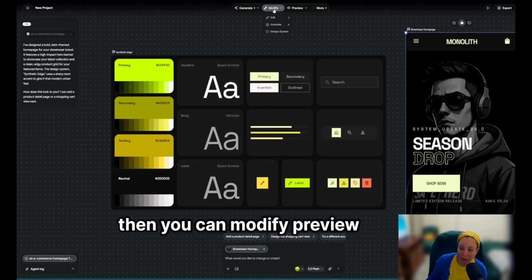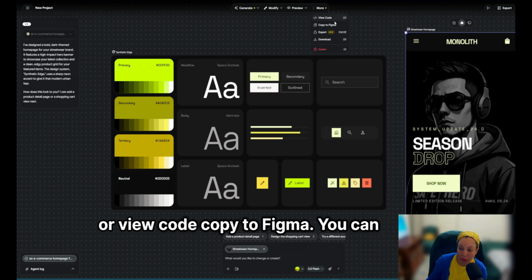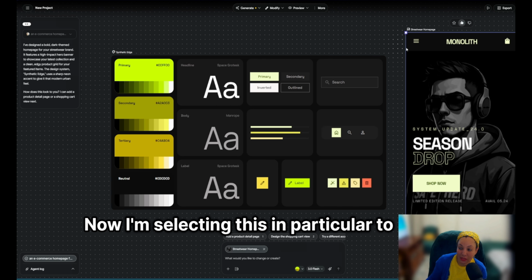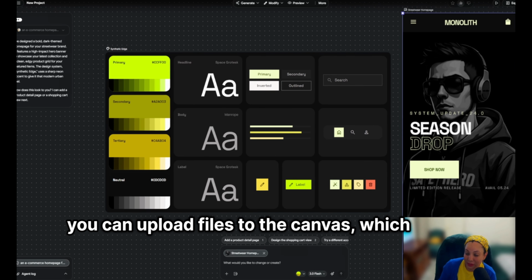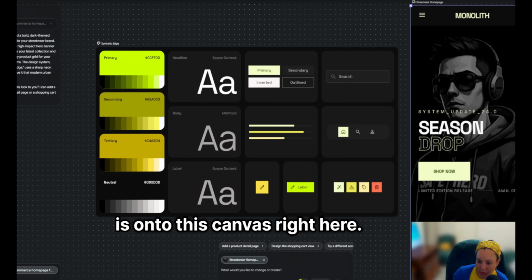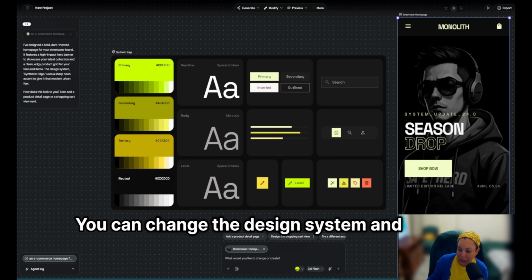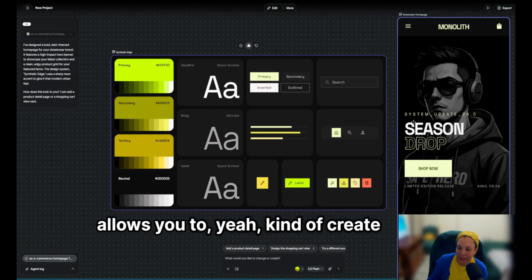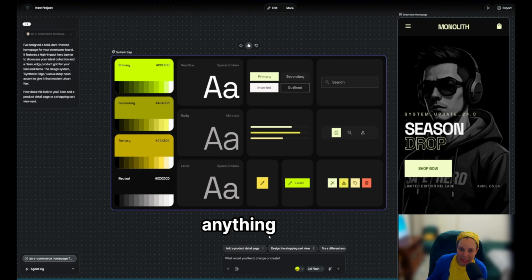And then you can modify, preview, or view code, copy to Figma. You can export it, or you can download it as it is. Now I'm selecting this in particular to download. You can upload files to the canvas, which is onto this canvas right here. You can change the design system and you can make it your favorite. So this allows you to create anything you want.